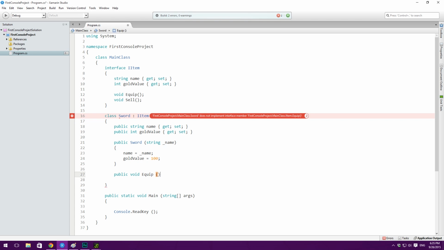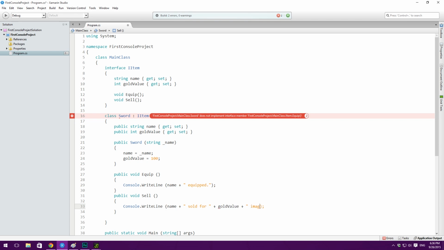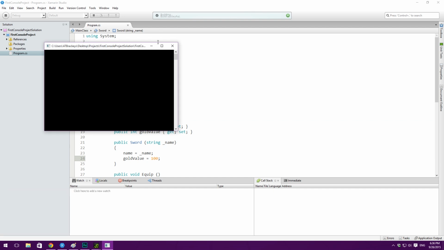And of course we don't have any logic for equipping items here, so we'll just write out the name of the item and then equipped. Shorter. And then we'll have another method called sell. And this one is just going to say Console.WriteLine, the name of the item plus sold for plus the gold value plus imaginary dollars. Cool. And now when we hit play here, nothing is going to happen, but we don't get any errors.